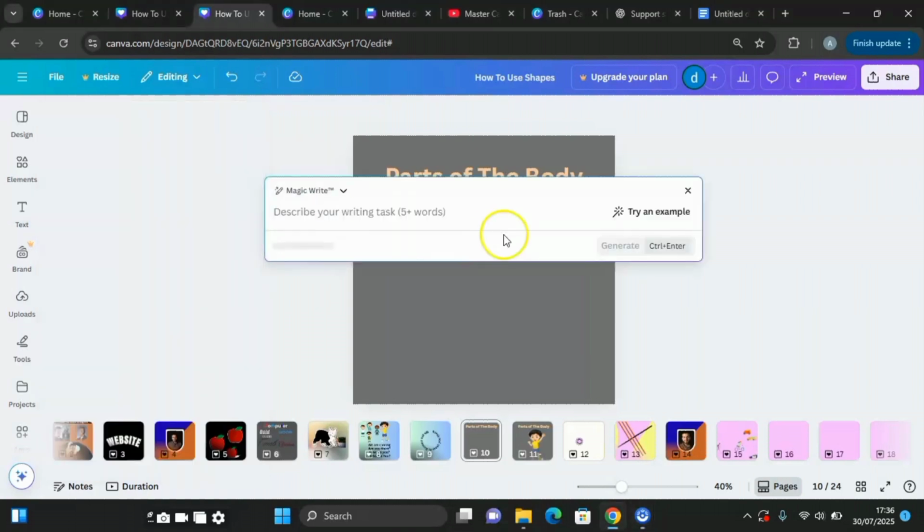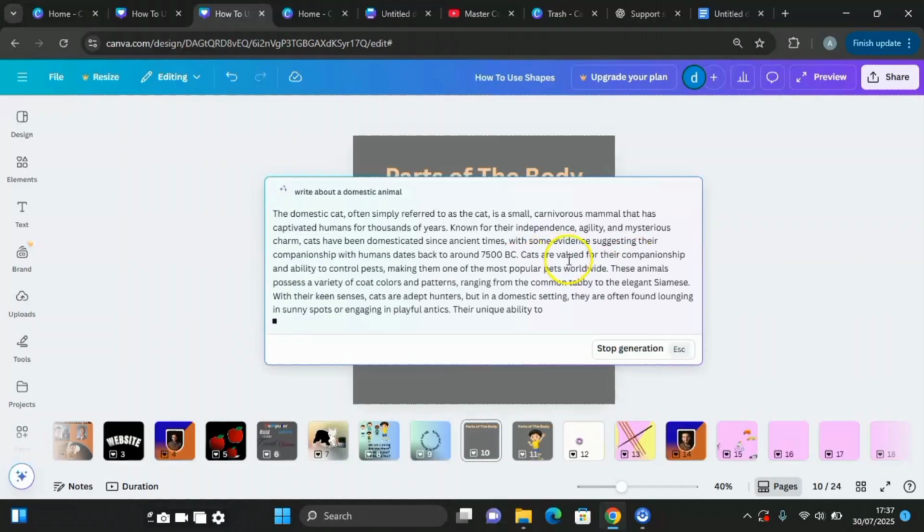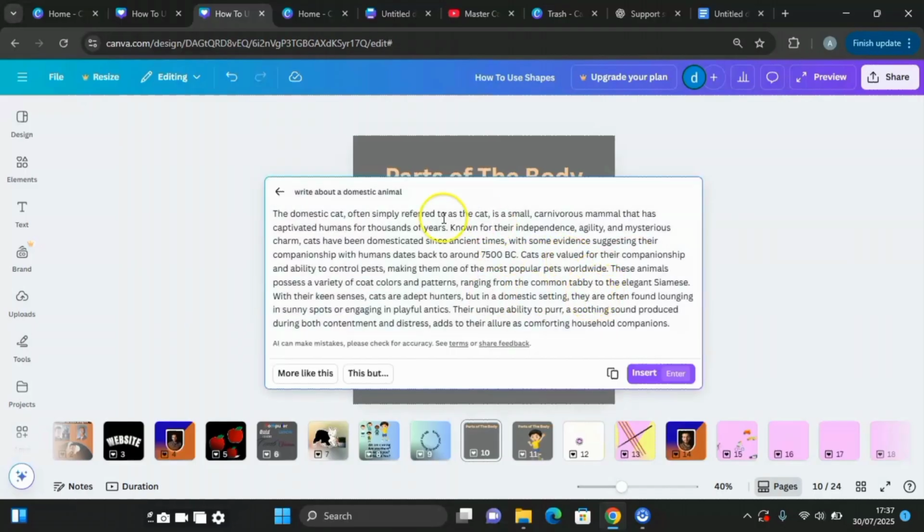Therefore, click on it. Then you can now describe anything you want. Take for instance, write about a domestic animal. Generate. Just look at it. Immediately I hit the generate button, look at what it wrote. Therefore, if you want it, click on insert.